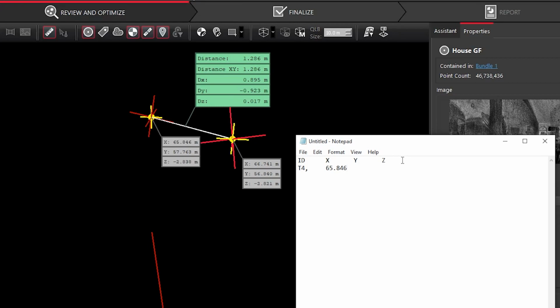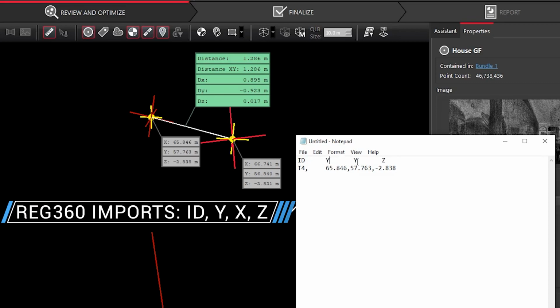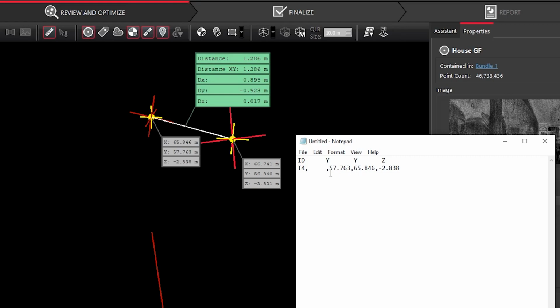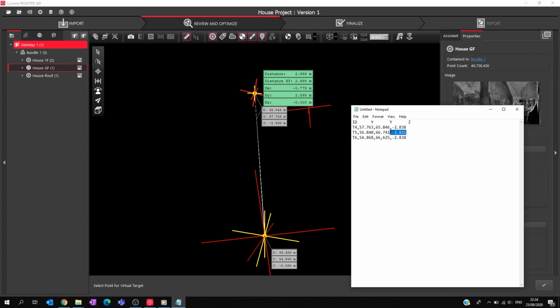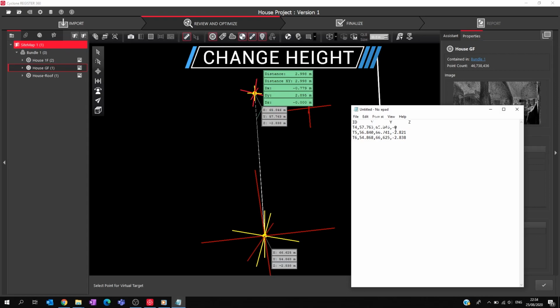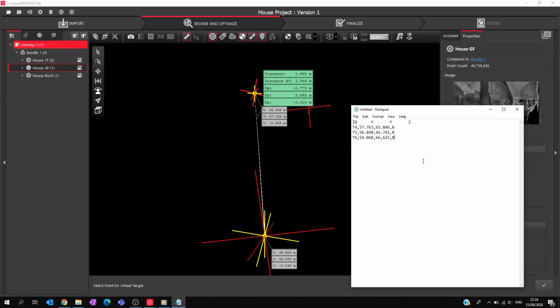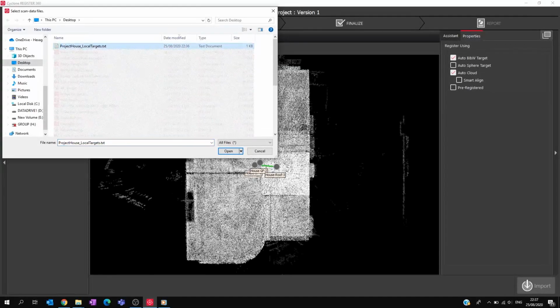One thing you need to be careful about in Reg360: we're importing the data not in XYZ, we actually import the data in YXZ. So let's quickly change this for our first point, and then we just repeat the same process for our 3 targets. Here you can already see that the heights are pretty much the same, but what I want to do now is set them all to 0, in case I would have a tilted floor here, and this way I could make it leveled.